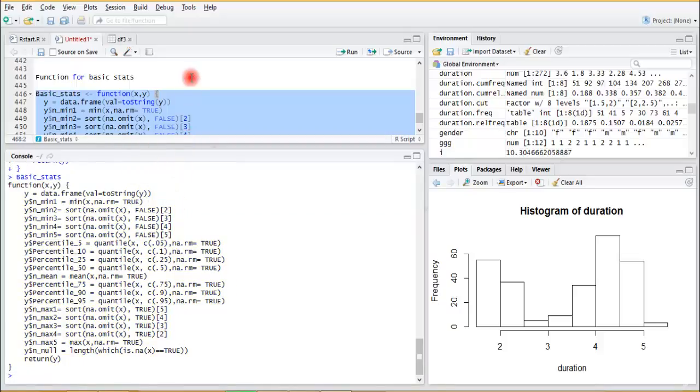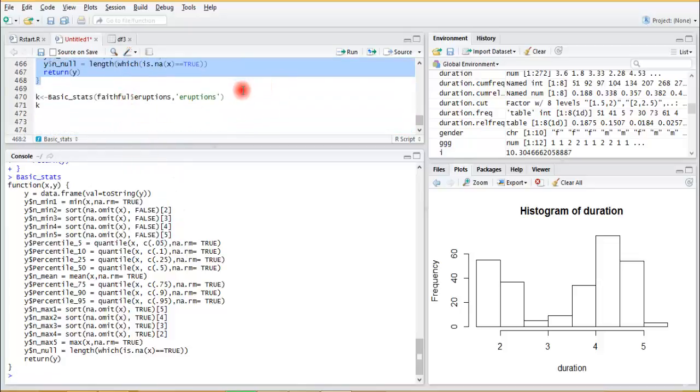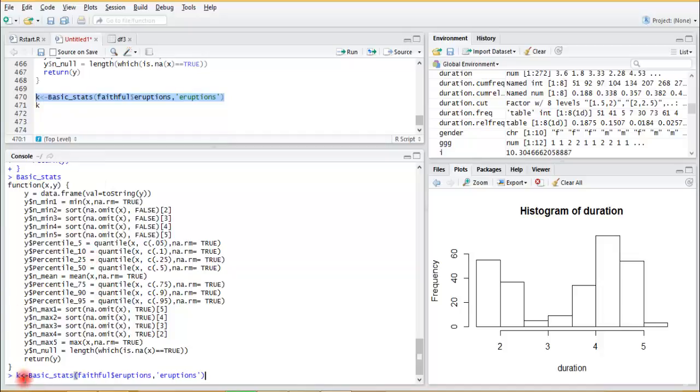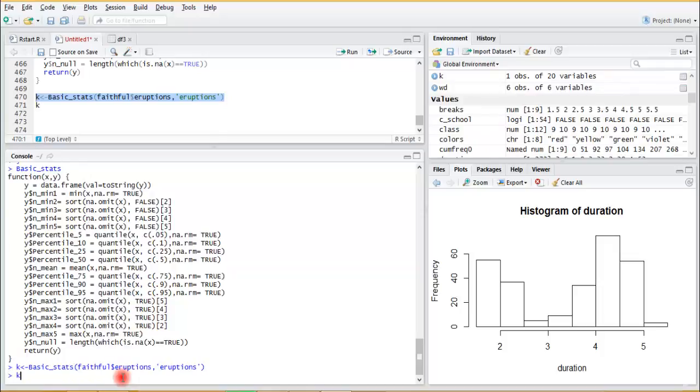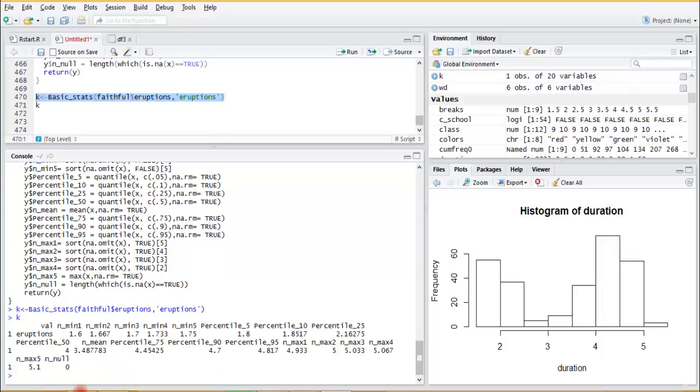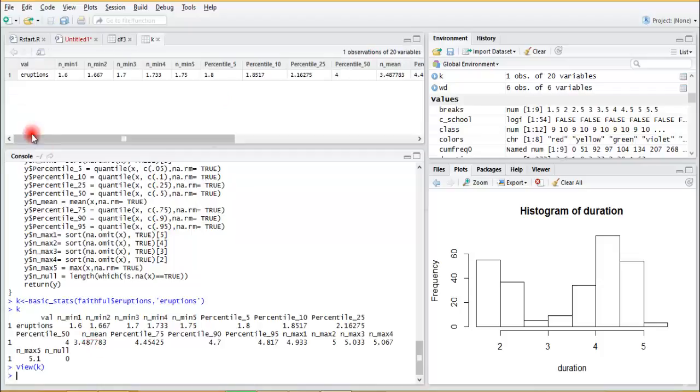And now to use this function, what I have to do is just write it like this. So I'm using this function and saving the outputs in a variable called k. Right, so I'm getting all the basic statistics about eruptions. Done, and I can see a table here. Let us see this table in a more mature way. So this is the table.